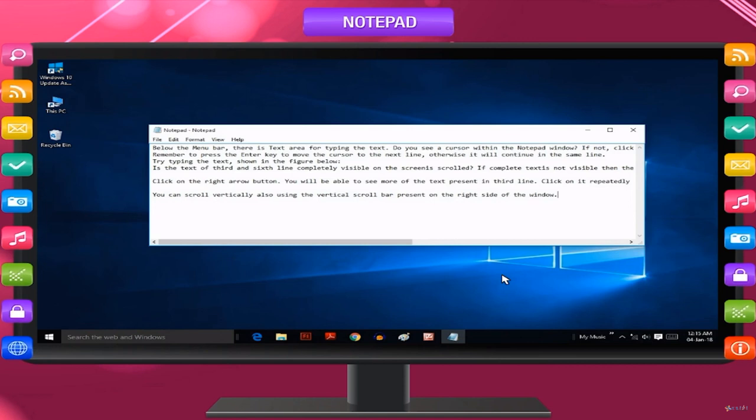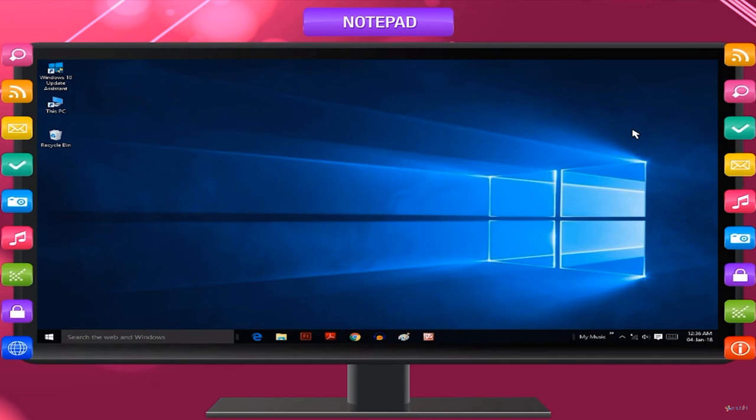Your file is saved permanently. This file can be loaded anytime using the Open option in the File menu. Try closing the notepad, opening it again, and opening your file.